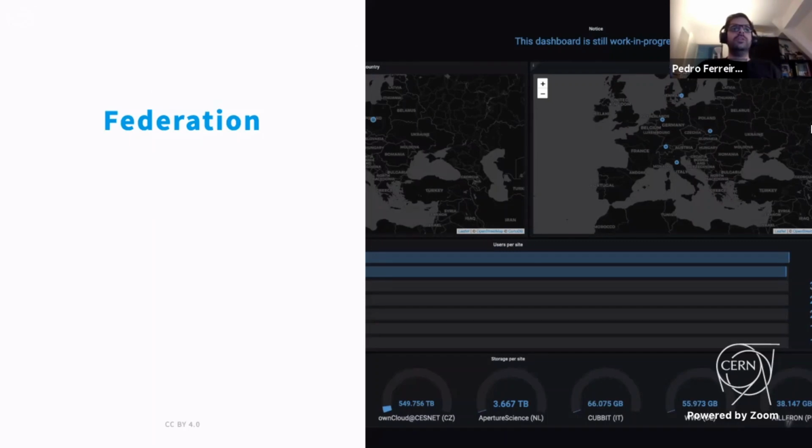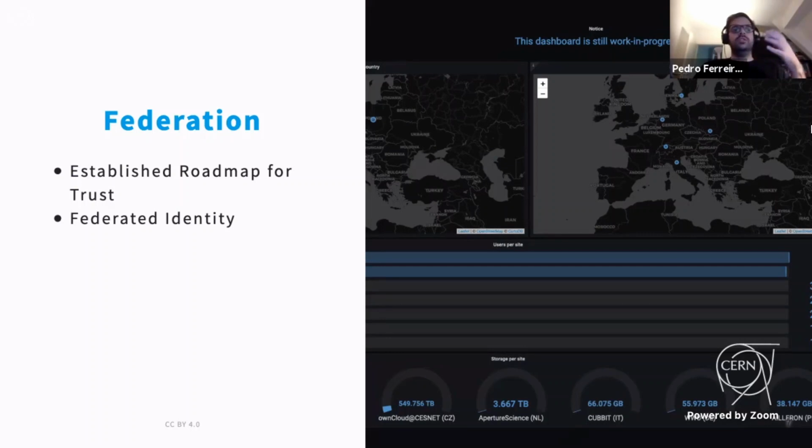So in terms of federation, we started by establishing a roadmap for trust in early 2020. And this roadmap basically established a set of use cases, which are the main use cases for the mesh, and based on which then we established the concept of federated identity within the mesh and how this identity is going to be managed across the different nodes.